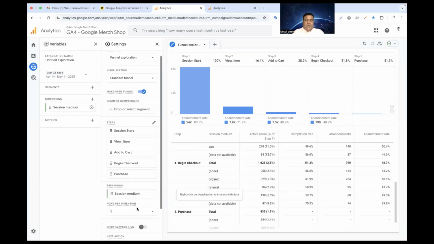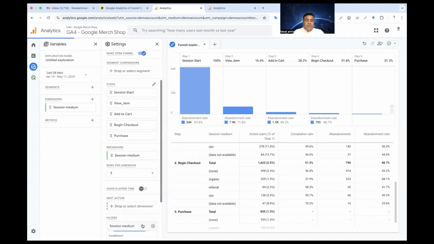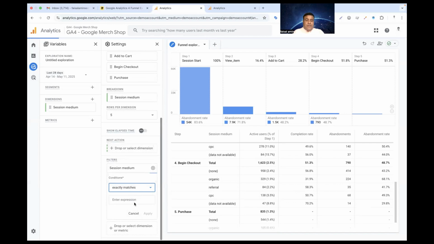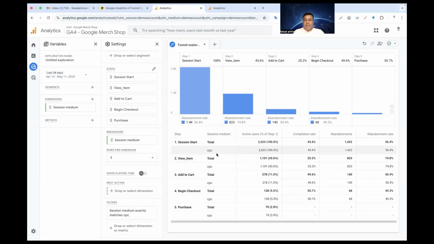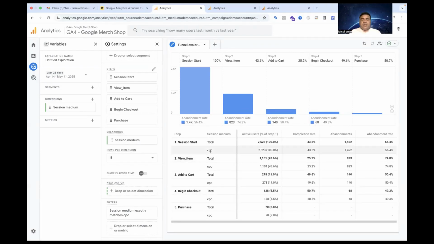So if I just filter the session medium, and I want to see only the exact matches for CPC, I apply it and we only see the CPC funnel. You can see that by CPC, we can find the report in the funnel exploration. So we can find the CPC funnel by using the filter, and you can see that that is the Google Merchant Shop.